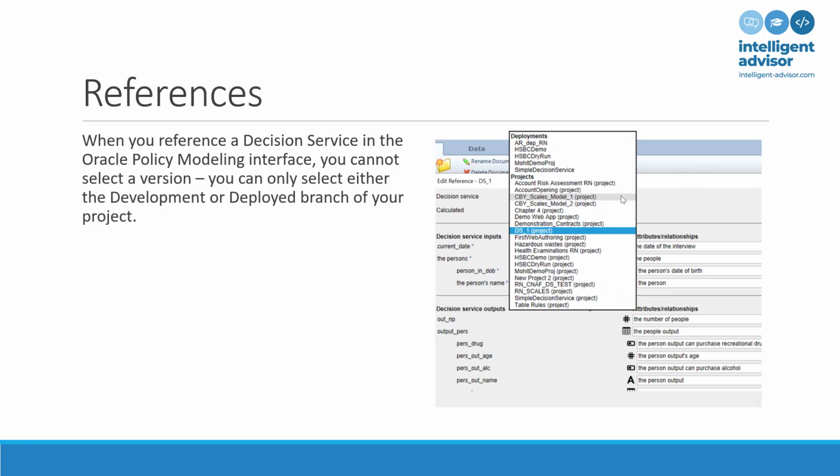Moving back to Oracle Policy Modeling, recall that when you select a reference, you are referring to a decision service, and you cannot select a version here. You can only select either the development or the deployment branch. You are always selecting the latest version in both cases. There is no mechanism within a reference to refer to a specific version. This is an important distinction.